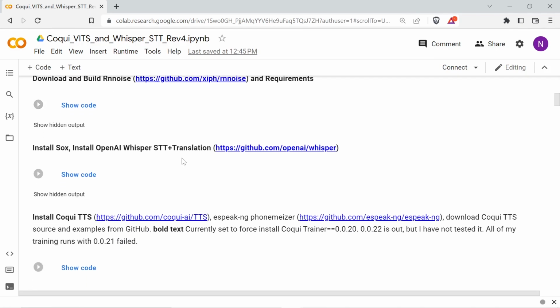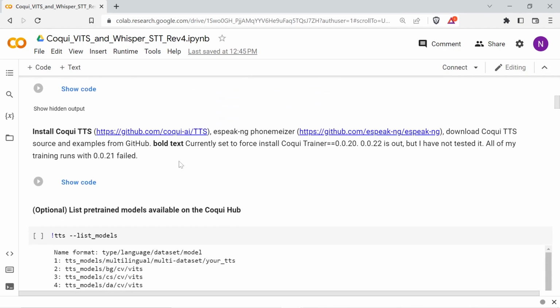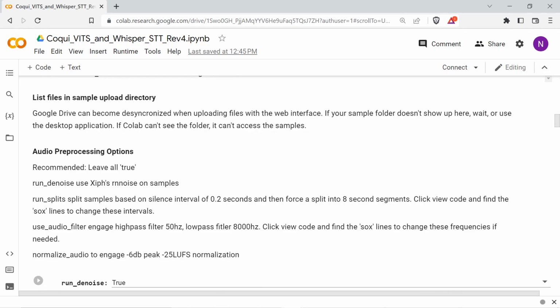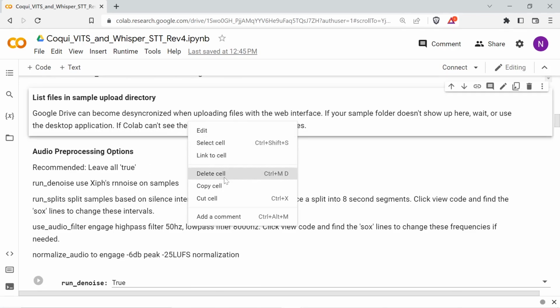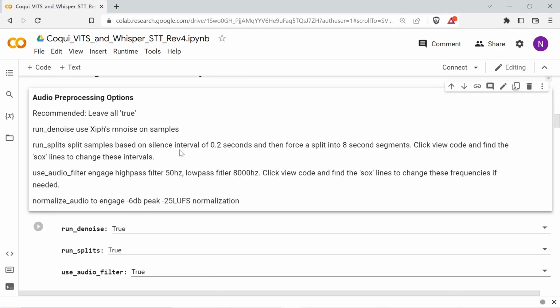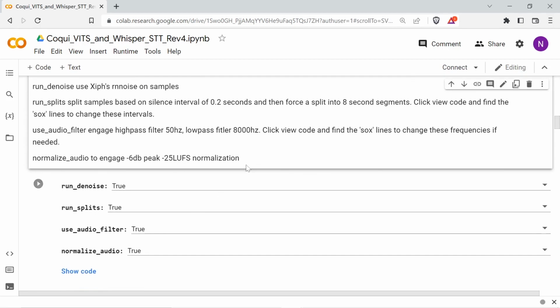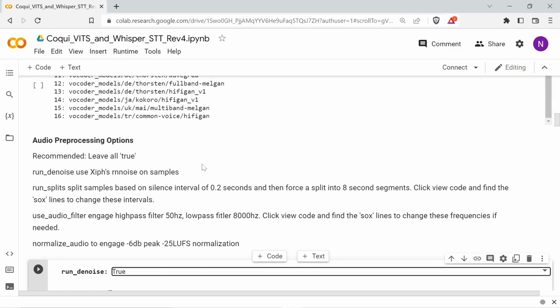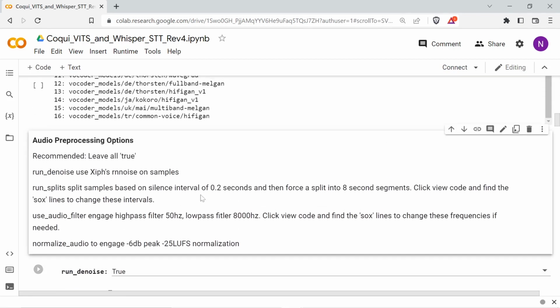Use the next cells to install ZIF's rnnoise, Coqui TTS, and the Whisper speech-to-text framework. The script's been updated to have some extra audio processing options. You can choose to use rnnoise or not, run the filters, or normalize the audio or not. Consider this experimental at best, and things are best left enabled. However, you may want to disable rnnoise if you've already processed your audio clips. After setting the options here, or leaving them all at the default setting of true, run the cell.